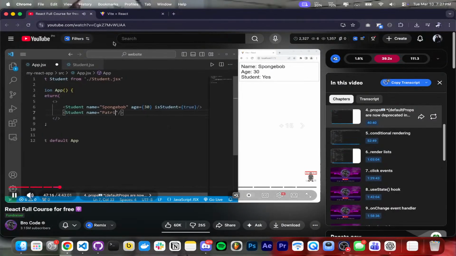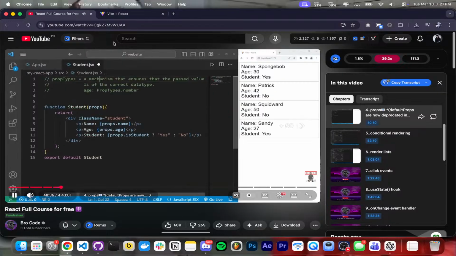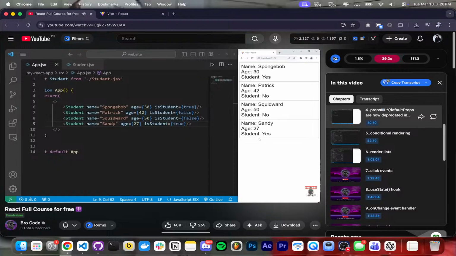Component to define student data. Name equals Pat, age equals 50. Then let's add Sandy, age 0, is student true. We have created four student components. Each has different values depending on what we pass into props.